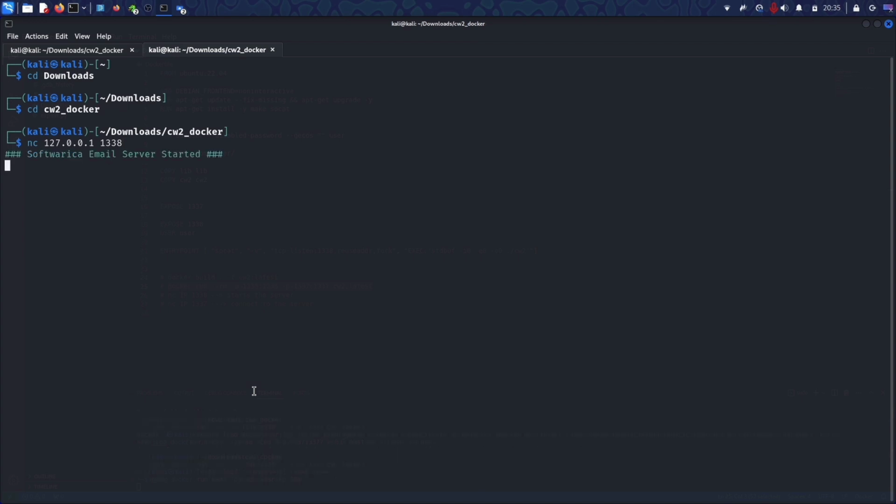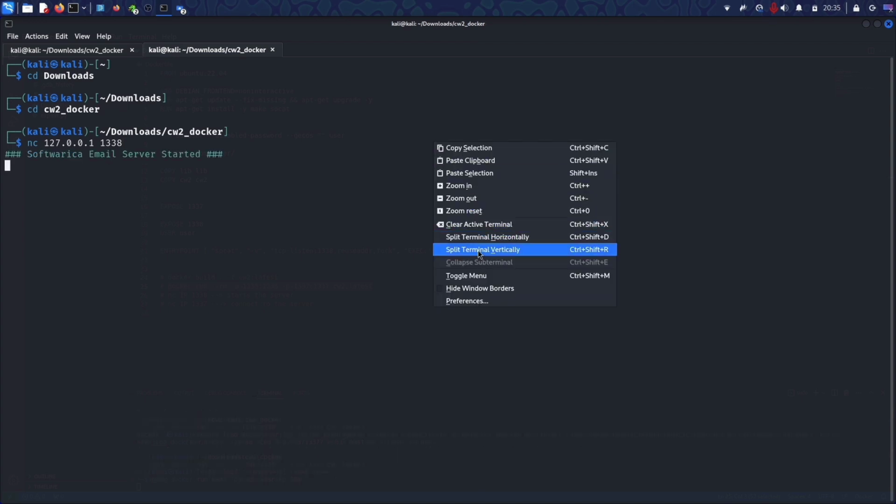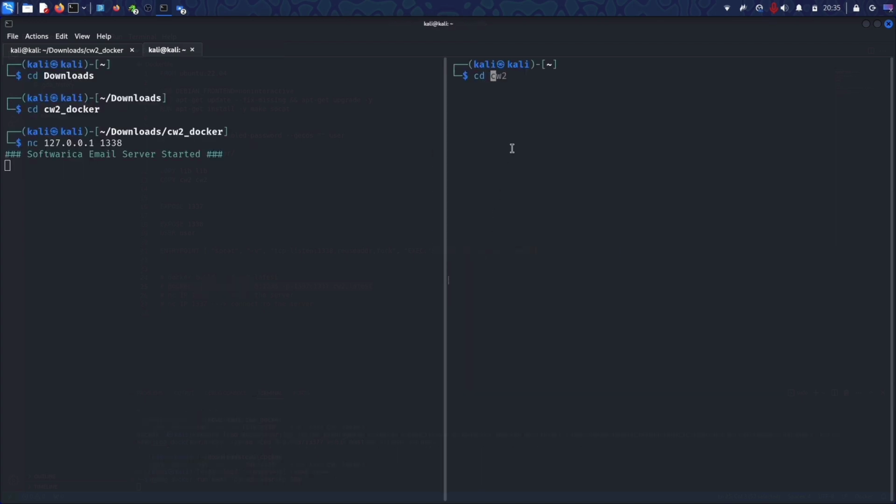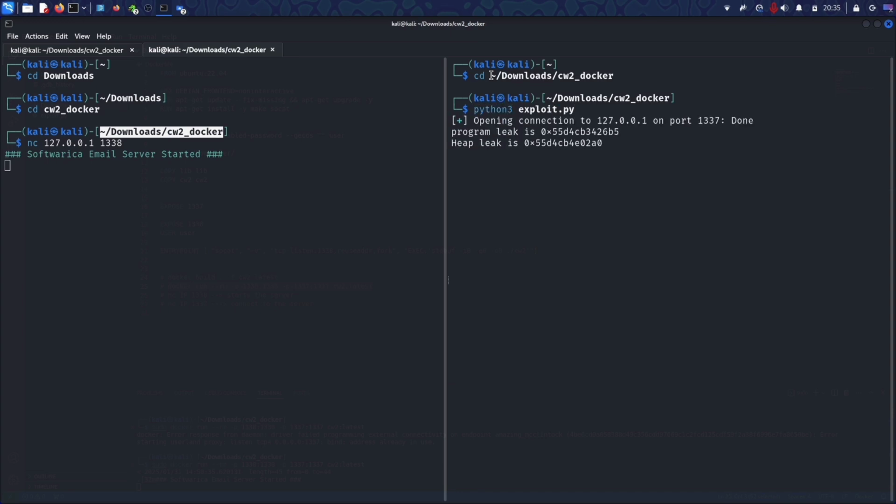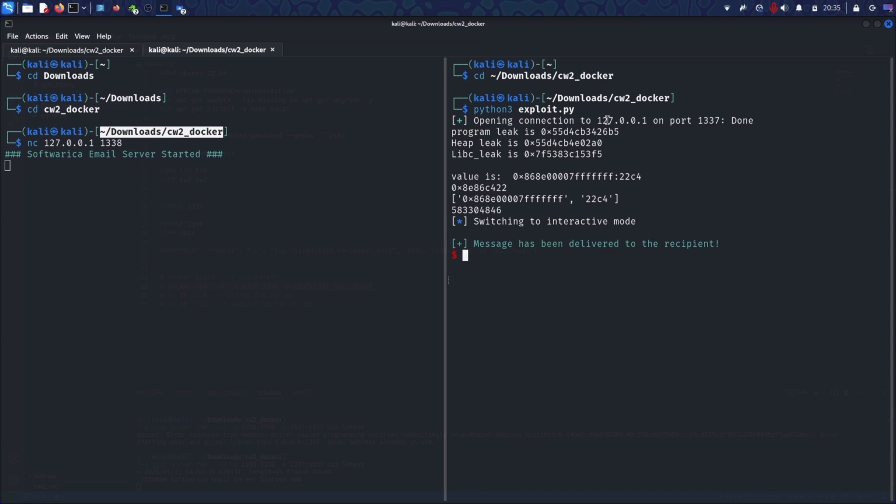Let's run the exploit code in the next terminal. Here I will type exploit.py. As we can see, the code runs remotely as well. So let's check it. Let's type ls, pwd, id.